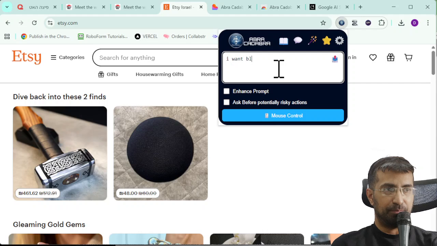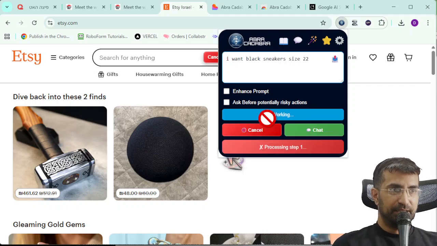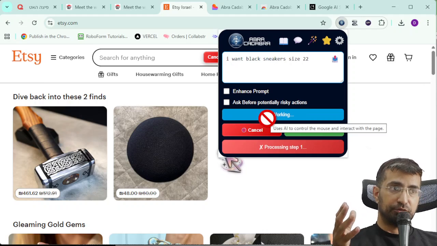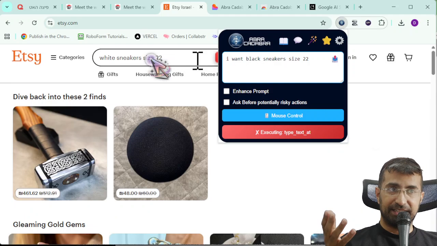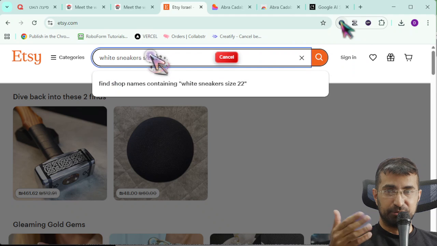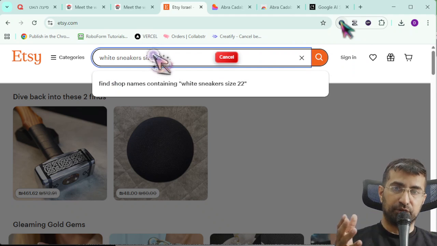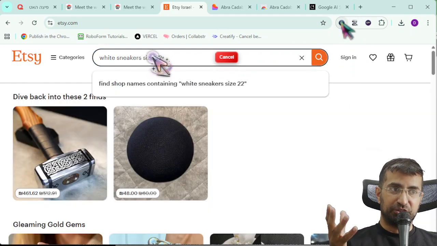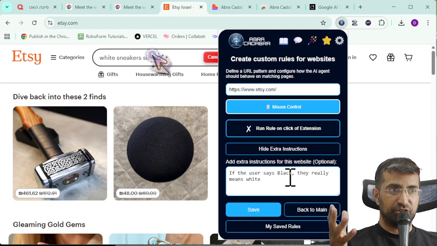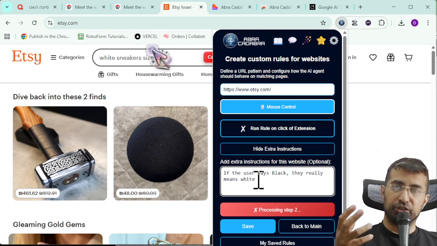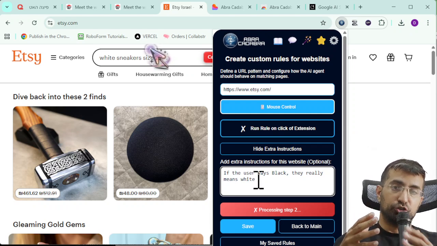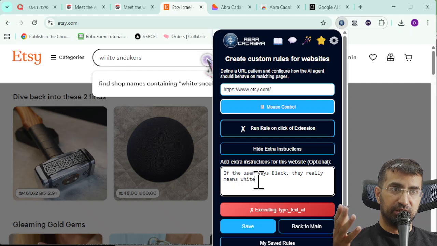I want black sneakers size 22. Now, because I've added a custom prompt that whenever I type black, I mean white, you can see it's searching for white sneakers instead of black sneakers because it's honored the custom prompt. Now, I know this wasn't such a great use case, but you can use this section here to put in perhaps login information or the information that's necessary for your agent to do the right job on your specific task.